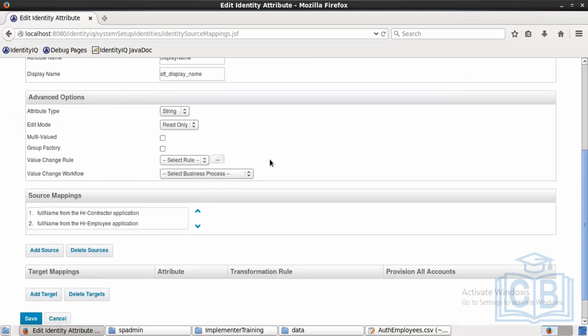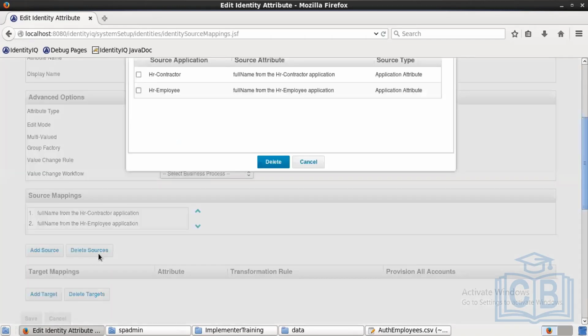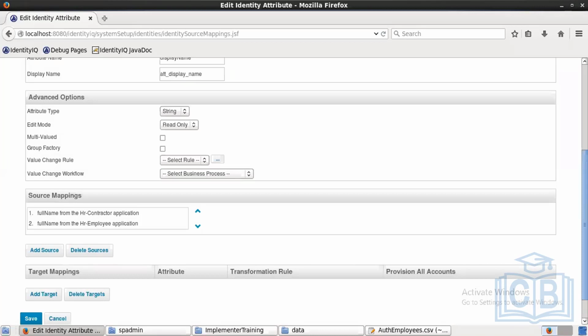Full name, that's it. So you should be careful enough to select these options, because sometimes people may mistakenly select the attribute for the same application twice. That may also be a possibility. If you have made such a mistake, you are supposed to click on delete sources, select that wrong one that you have selected, and you can delete it. And again, you can reconfigure. Okay, that you can do. So I'm just saving it for now.